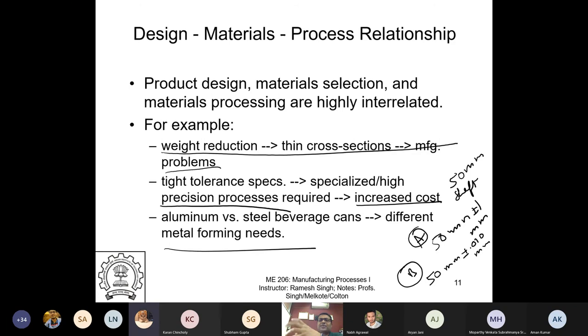I'm just giving you some numbers to work with. These are not literal numbers, but there will be orders of magnitude higher cost just by the tolerances. I want you to understand and appreciate that. Okay.